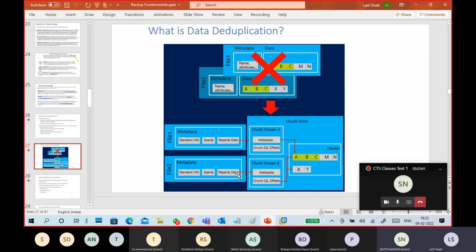When I access file 2, ABC, XY. What happened? The common data becomes one, and the remaining different data becomes separate. So obviously, instead of repeating the same data again and again, we can put it into a single copy, and then we are able to save the space.